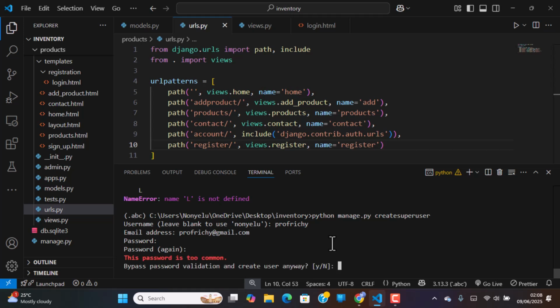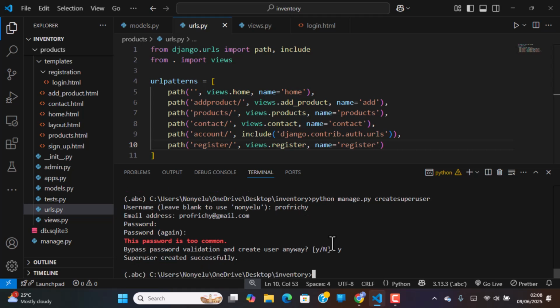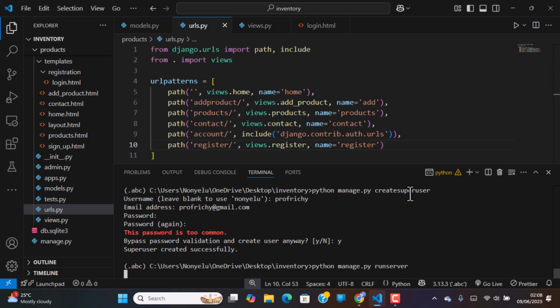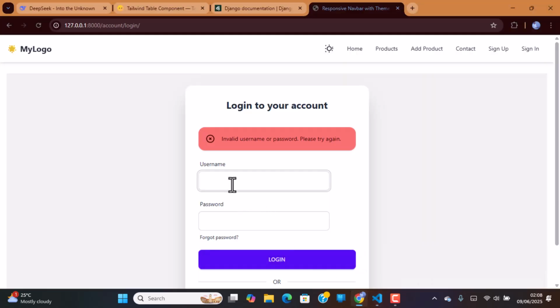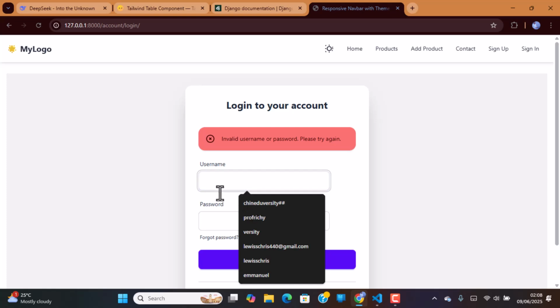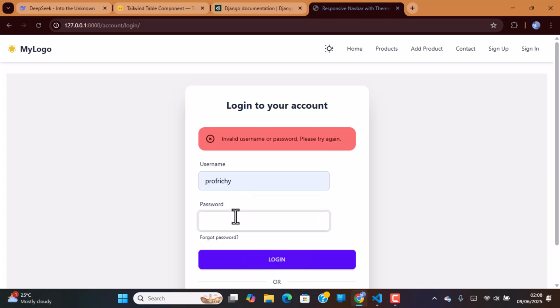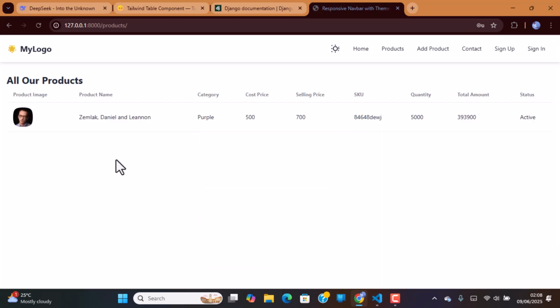So when you are typing the password, you are not going to be seeing it because of its sensitivity. All right, so we have created a super user. So let's run the server back again, and let's try logging in from here with Prof Rishi, test1234. Let's log in, and we are taken to the products.